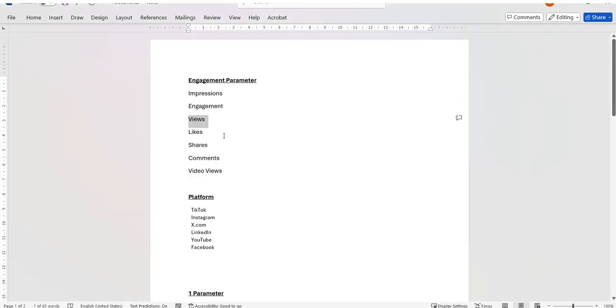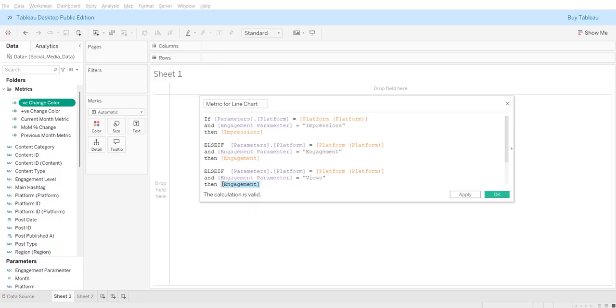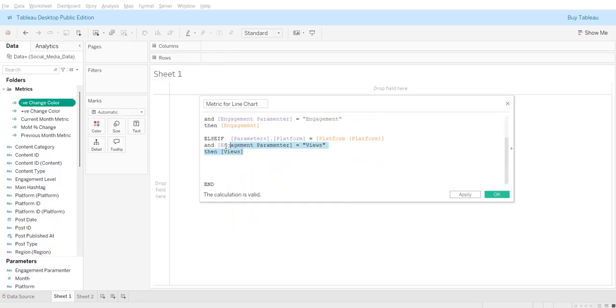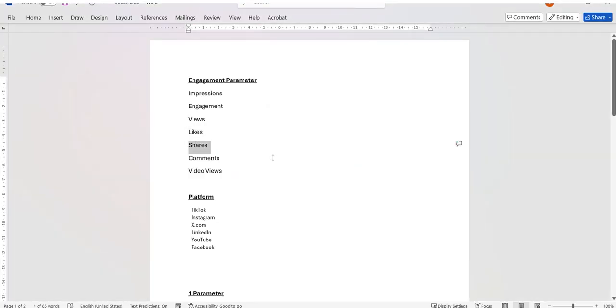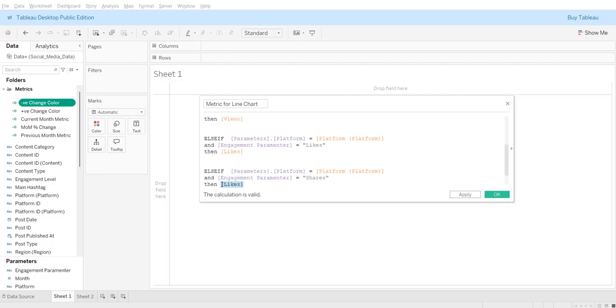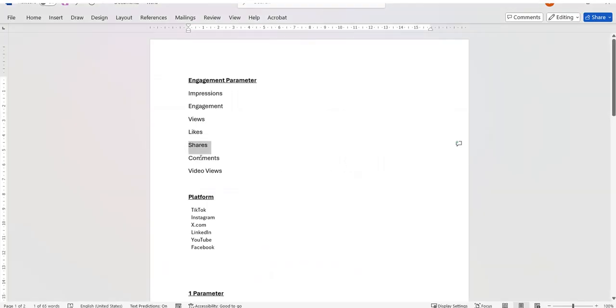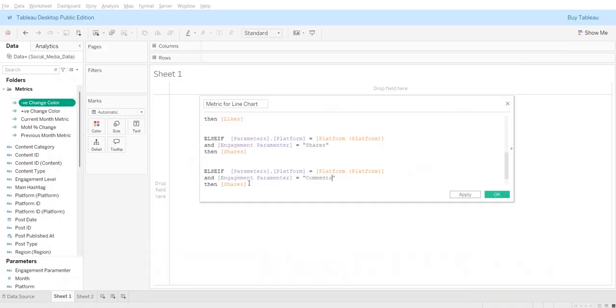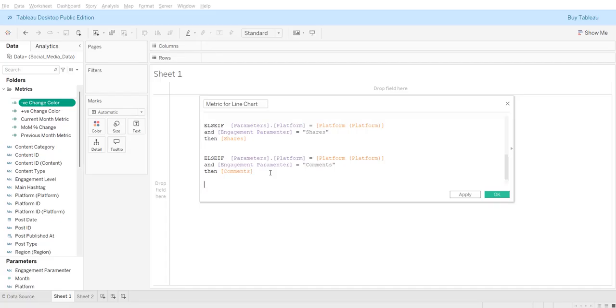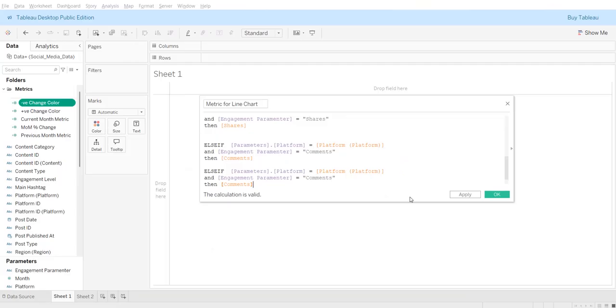Then we'll do it for the views. Views, then likes, copy this, again paste for the shares, then the shares, then the comments, friends, we'll select for the video views.